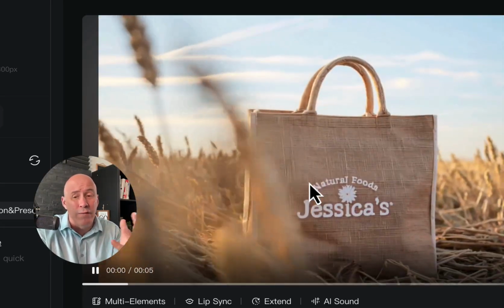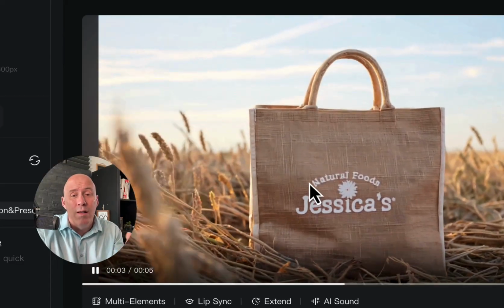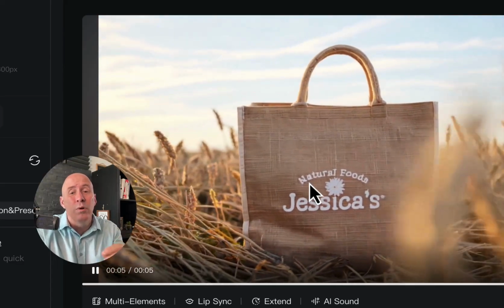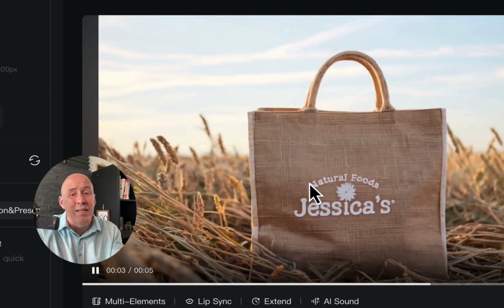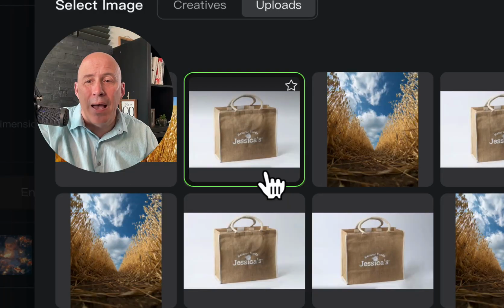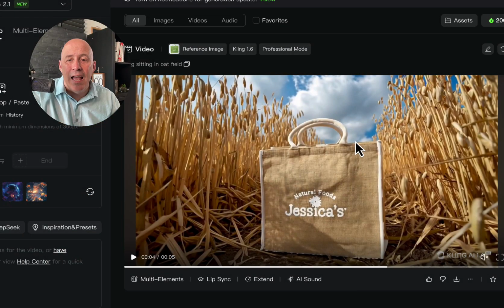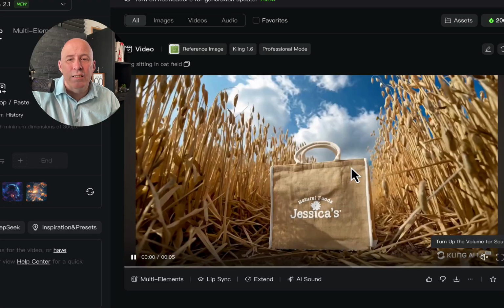And this was just a few days ago, but now they have a tool that would allow me to put that exact bag that I photographed in the scene. This is the bag and this is the scene, and here it is. And this is much more exact.